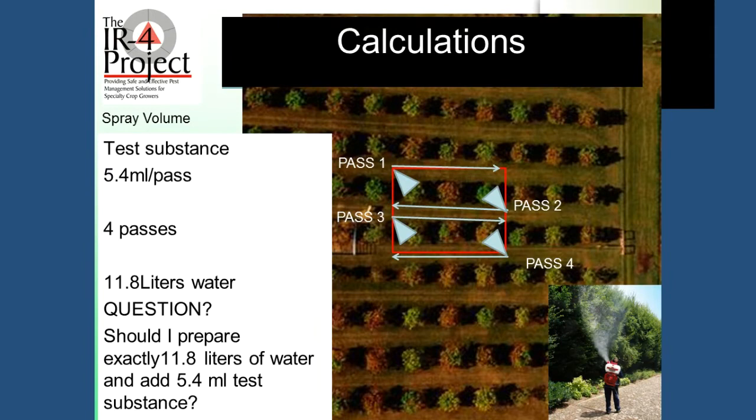So again, I've already asked this question, but if you have 5.4 mils per pass, if you have 4 passes and the amount of water you need is 11.8 liters, should I prepare exactly 11.8 liters of water and add 5.4 mils of the test substance? No. You should make more, remember? Because you could run out. Next slide, please.